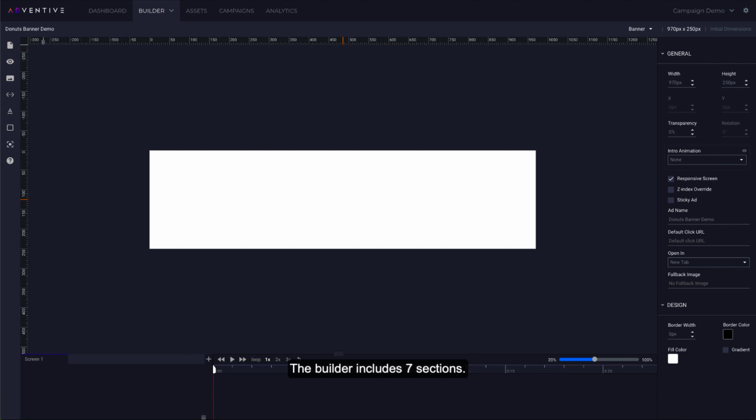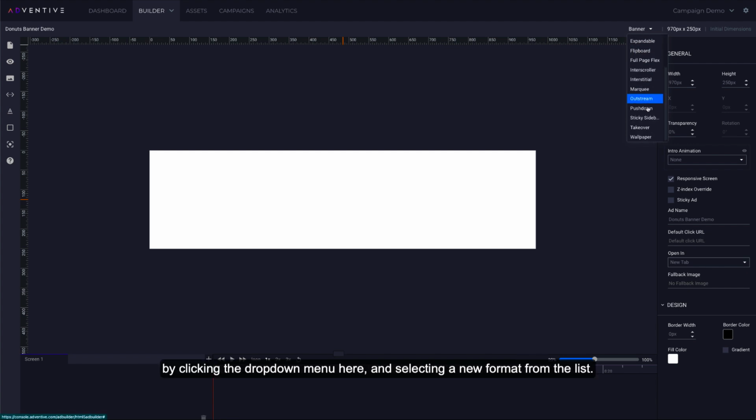The builder includes 7 sections. The top section is referred to as the Information panel. The Information panel provides general information about the open ad unit. At a glance, you can see the ad name, the format, and initial dimensions. You also have the ability to change the ad format by clicking the drop-down menu here and selecting a new format from the list.